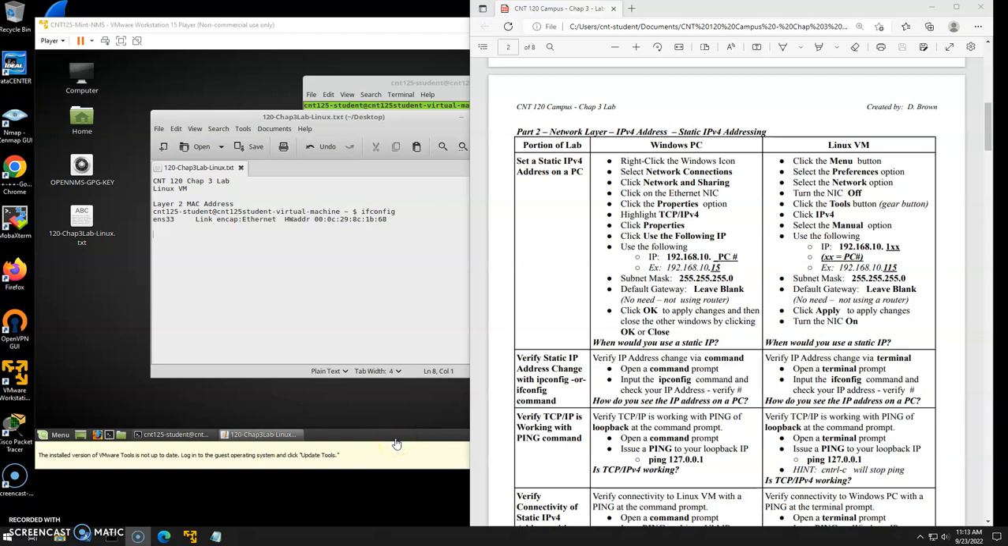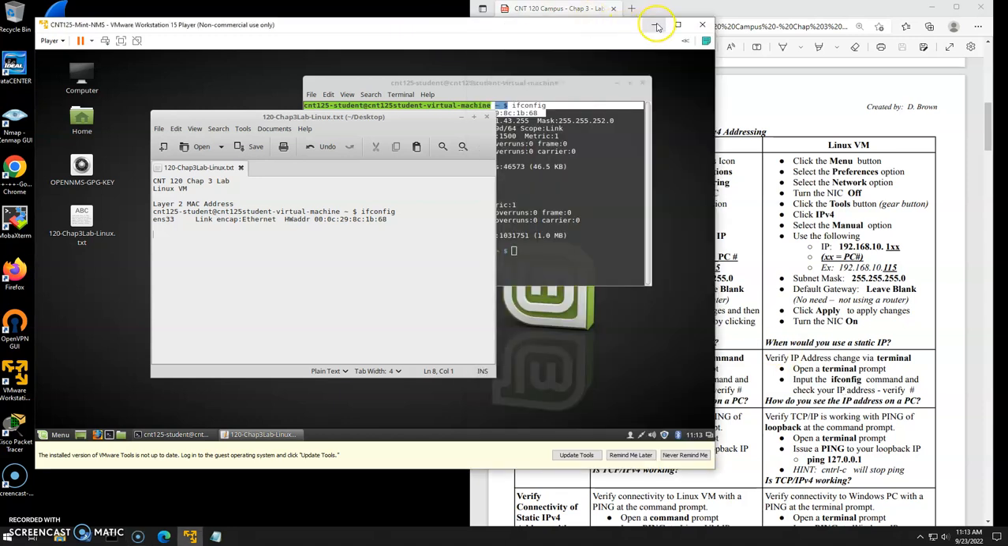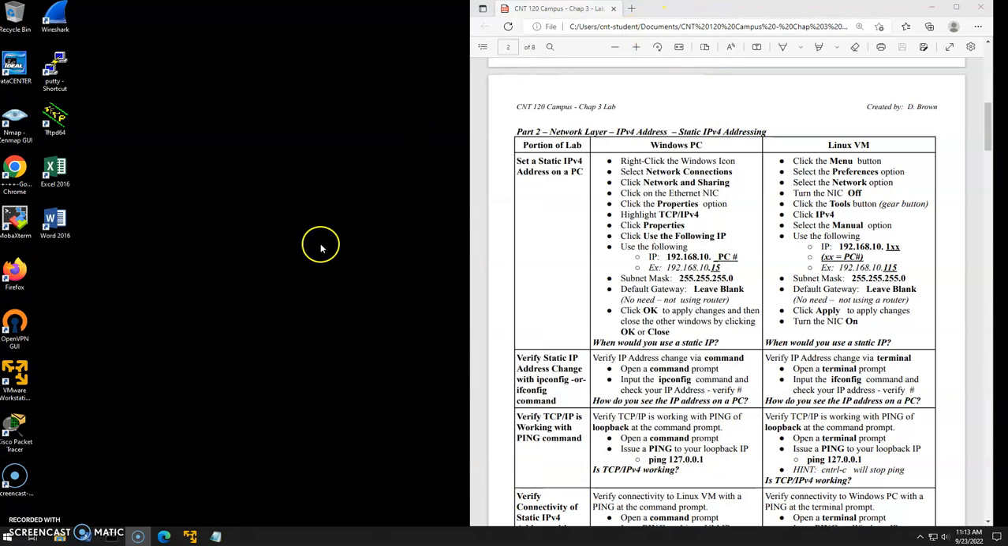All right, CNT120, Chapter 3 Lab. We are now moving on to network layer, or IPv4 addressing, and we're going to set static IPv4 addressing. We're actually going to set a static IPv4 address on our Windows PC, and then the same thing on our Linux VM, and we're actually going to ping between them to check for connectivity, and then we will set these back to dynamic.